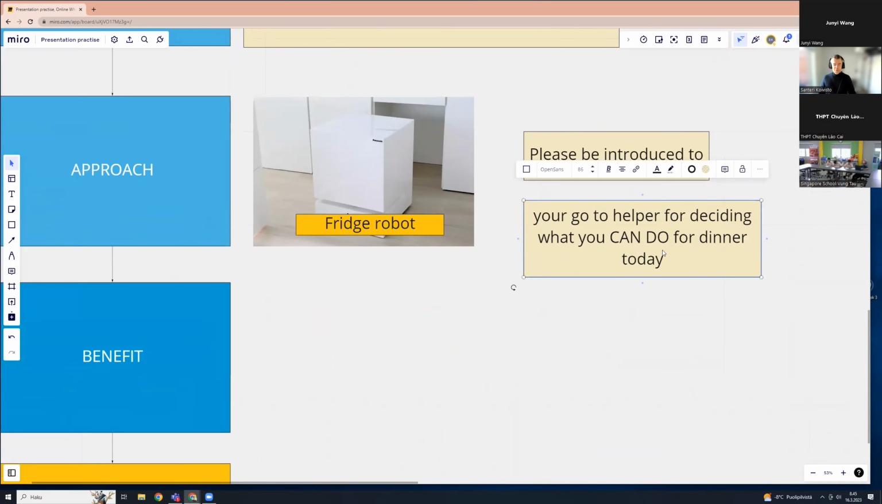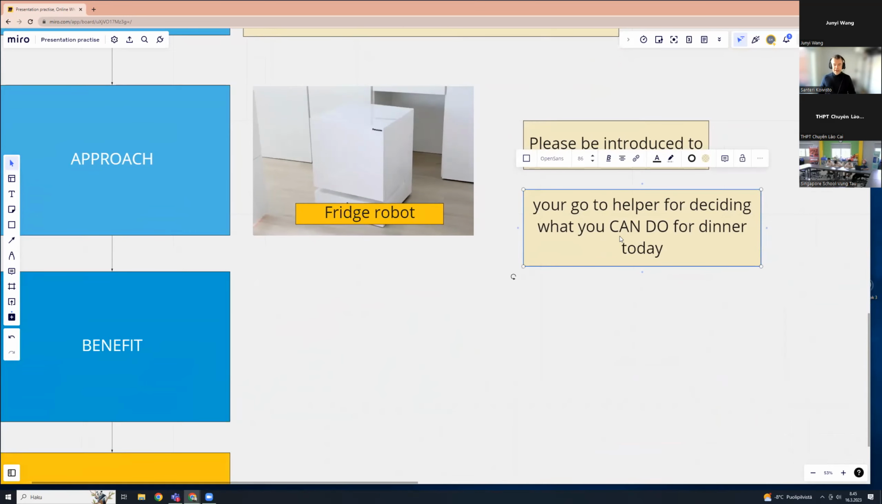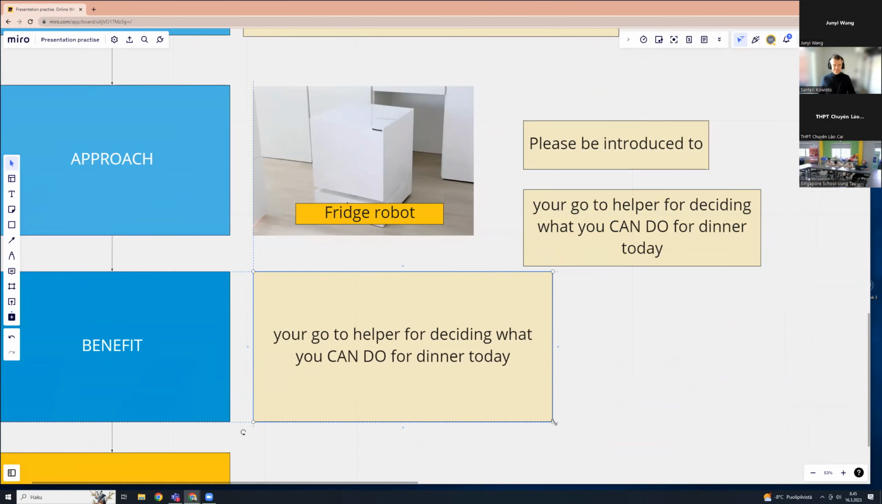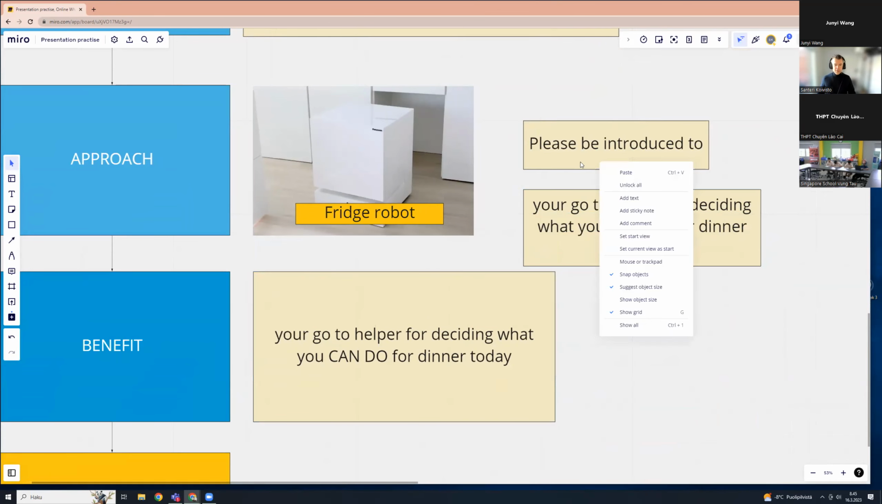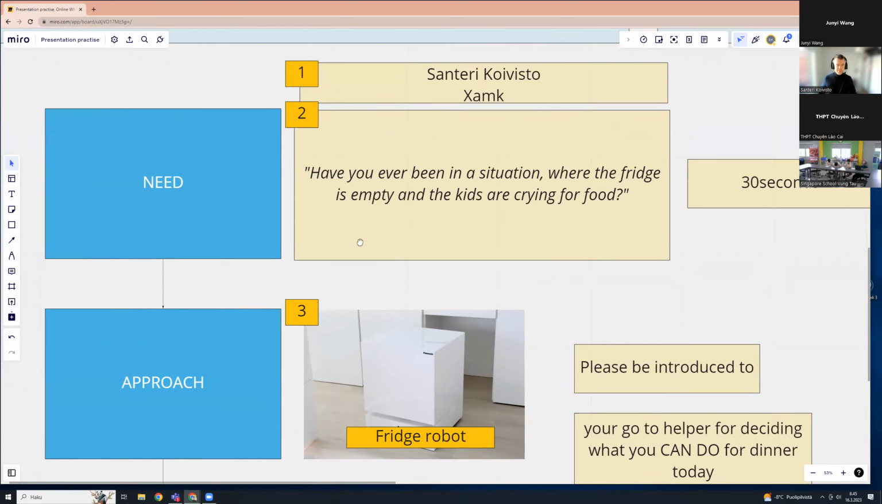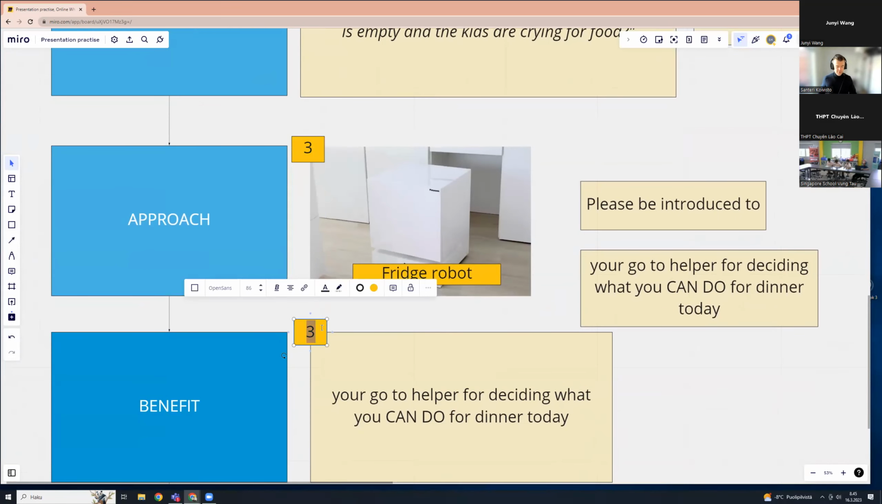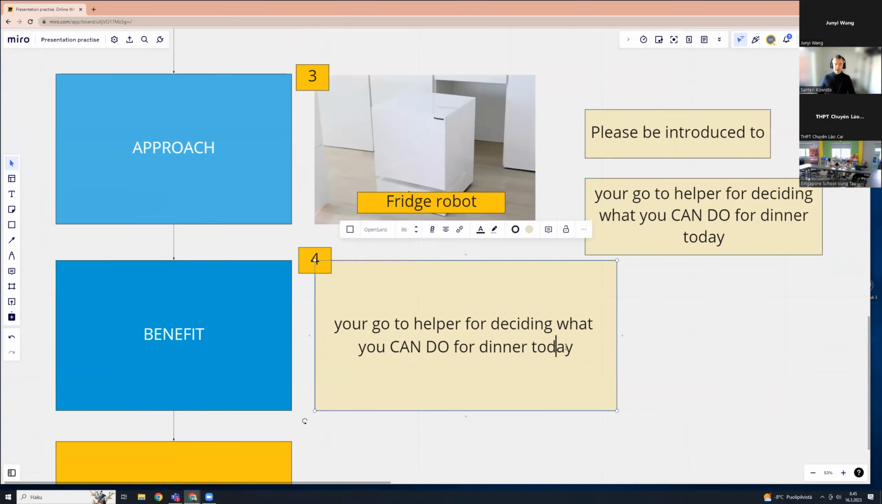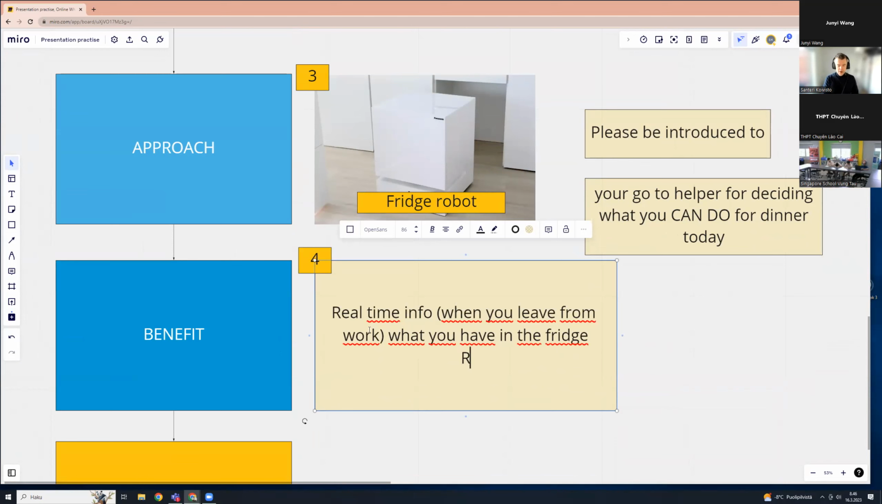Okay, so what does the fridge robot do? Let's have a benefit slide here. So maybe I'll also do this. This is slide number one, slide number two, slide number three, slide number four. Okay. Real-time info when you leave from work, what you have in the fridge. Recipes.